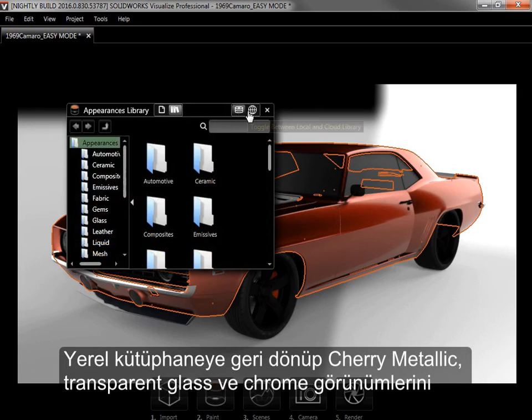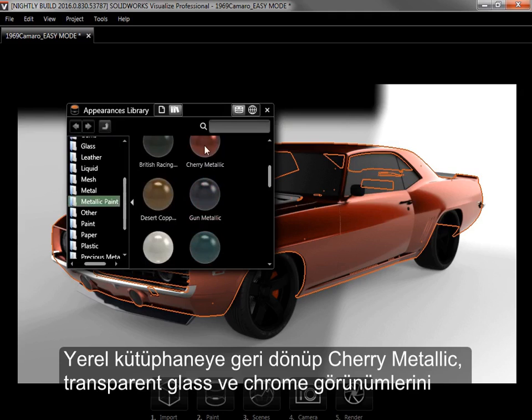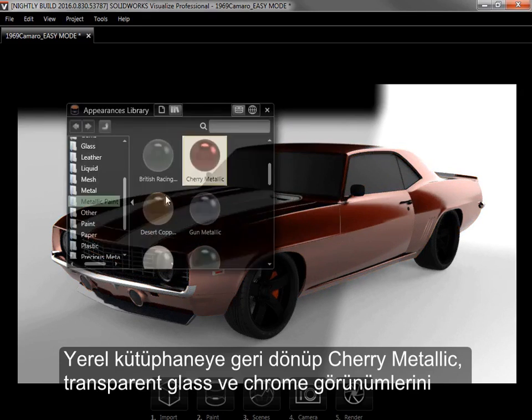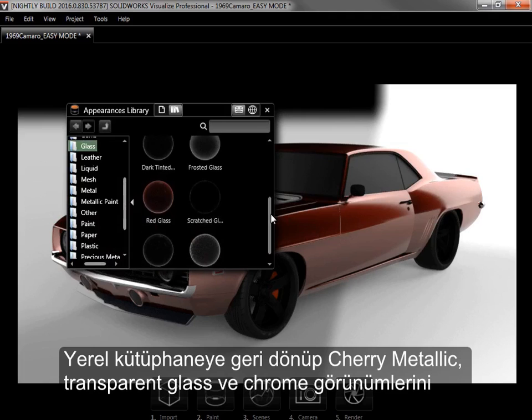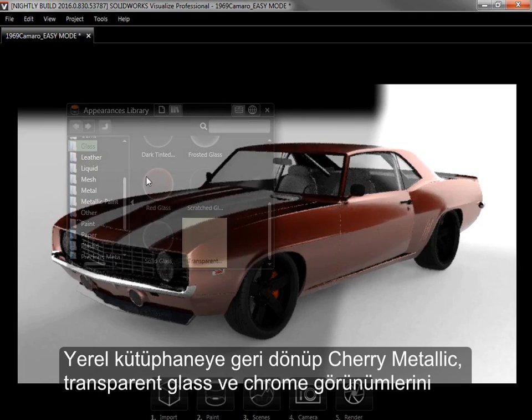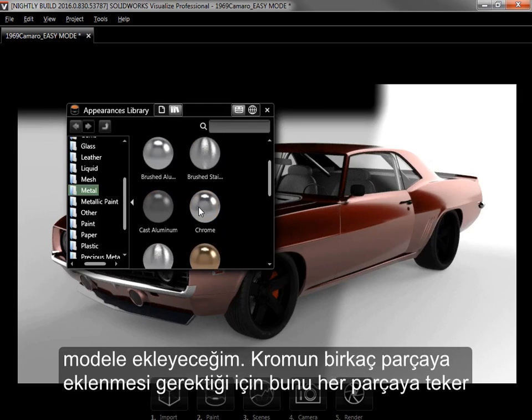I'll go back to the local library and add Cherry Metallic, Transparent Glass, and Chrome appearances to the model.